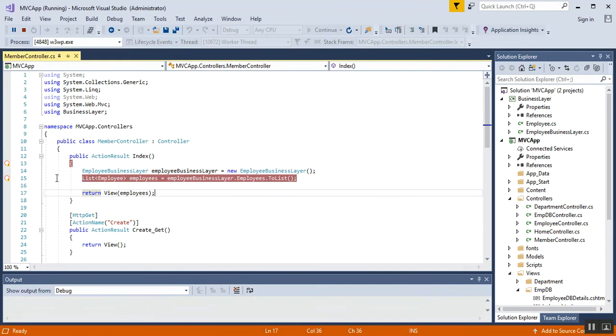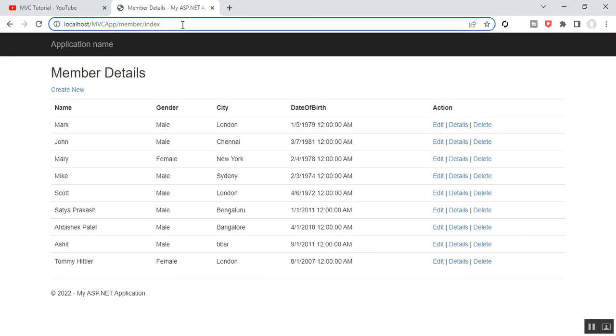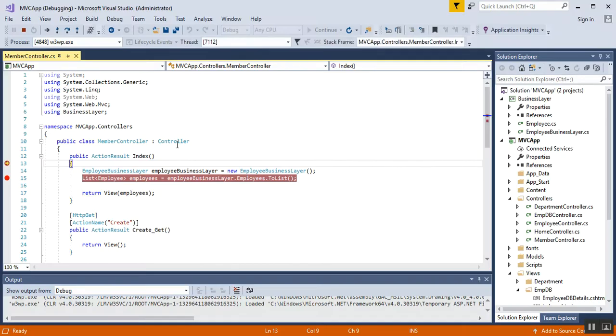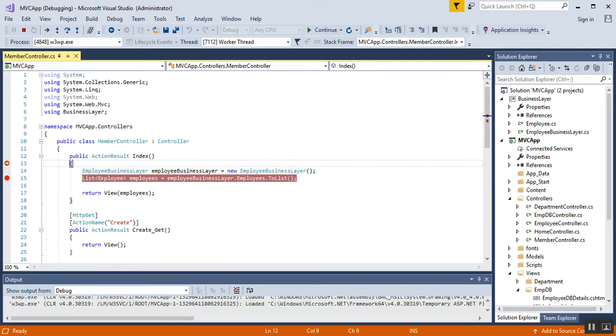So once you attach to the process, I'll go to my page. I need to refresh here, and as soon as I refresh my MVC application URL, you can see it will go to my Visual Studio automatically, and you can see one yellow arrow mark showing over the red dot, right? That means the debug process has been started.